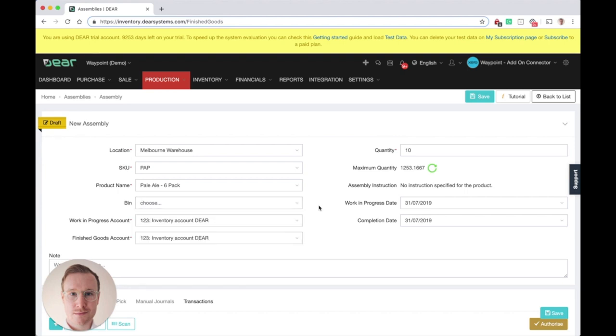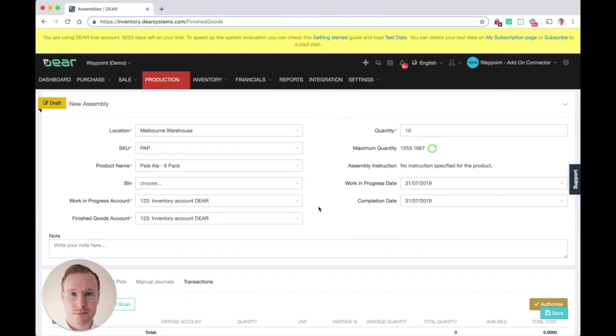If you're using bin locations, you can designate where you want this particular assembly to go once it's actually been assembled. And if you're doing assemblies that take multiple days, you can use a work in progress account. So while the actual assembly is taking place, the value of all the components are held within a work in progress account until the work is actually complete, and then the products, in this instance 10 six packs, are created and their value is loaded in.